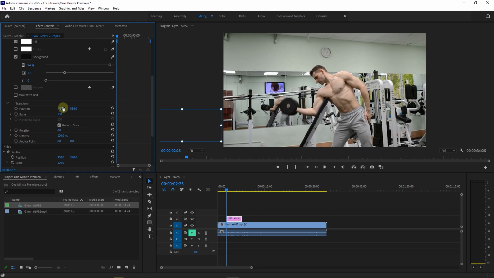Now make sure time head is at start of the text and click on stopwatch next to position to create a keyframe. Now move the time head to where you want your text to be fully visible and increase the position first value, so the text is fully visible on screen.